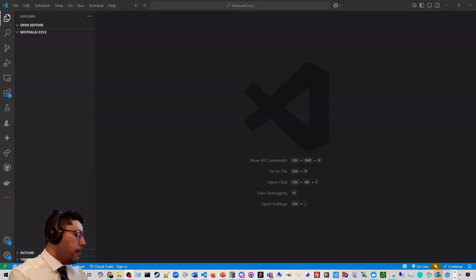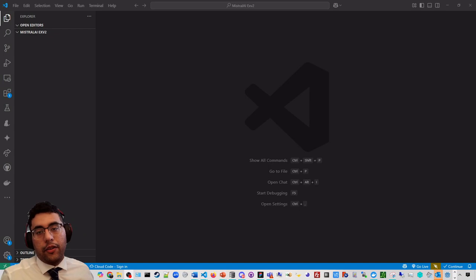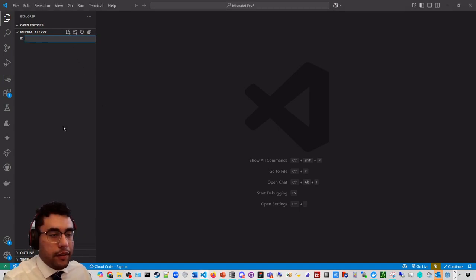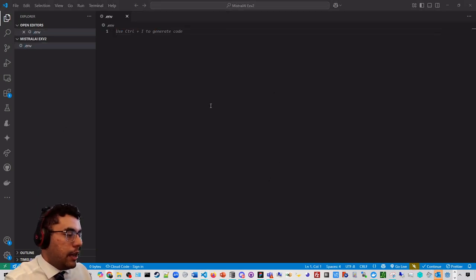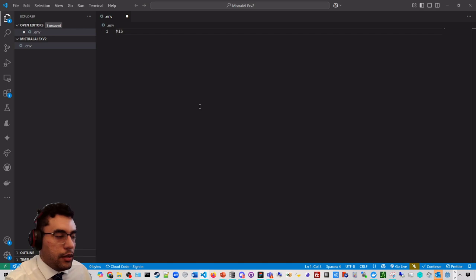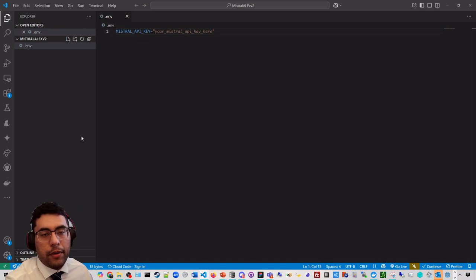Now I'm going to show you how to create this from scratch. First thing I'm going to do is create an env file. This is where your secret key will be stored, and we will create the Mistral API key to pass to the Flask app. So Mistral_API key. Then we're going to put the key right in there.